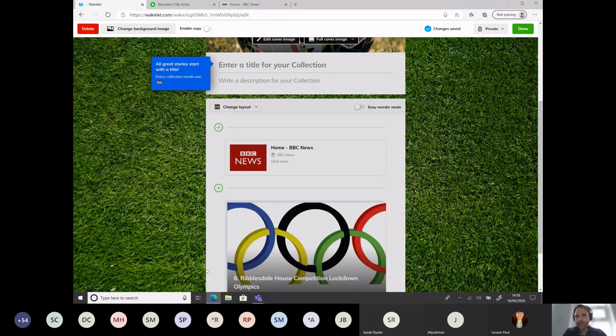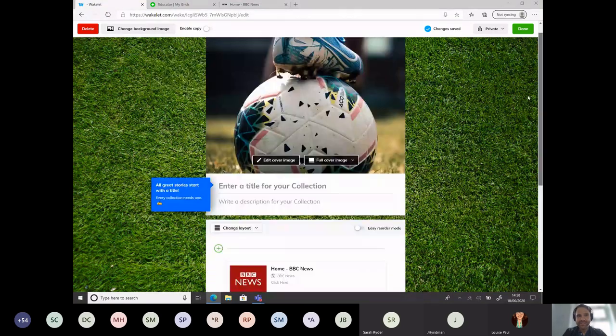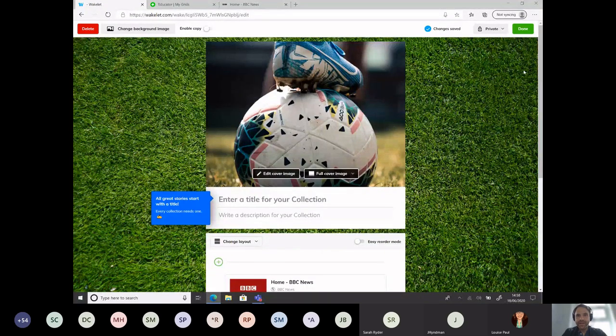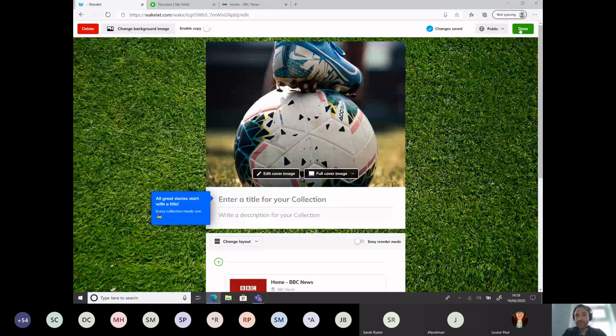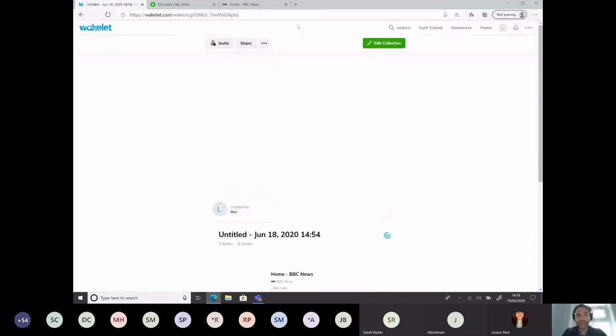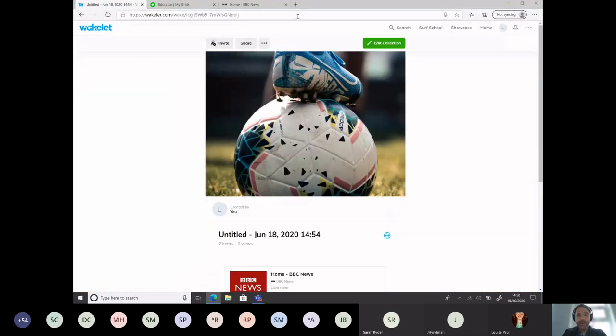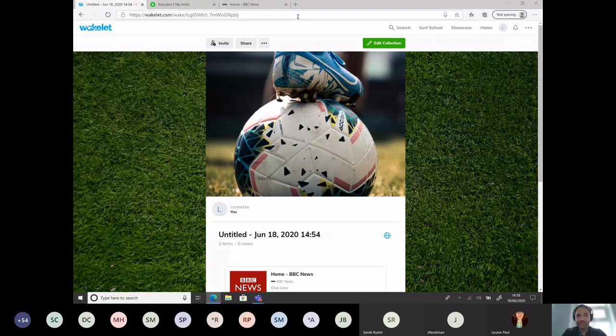And this is quite a nice way, and once again, it's something different for the students. And then once you're happy with it, you can change it to public, so everybody can see it, or you can have it private as well. So, for example, you could do public, and then we simply press done, and now that has a unique URL that everybody can now access.